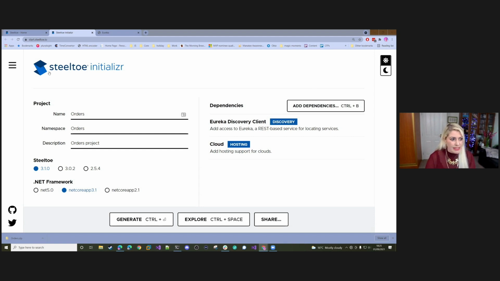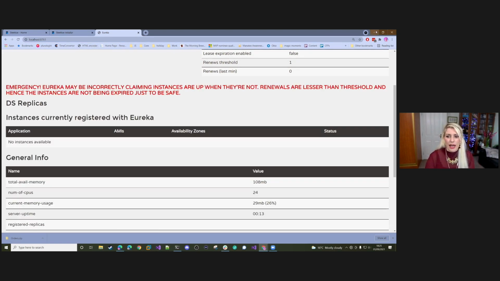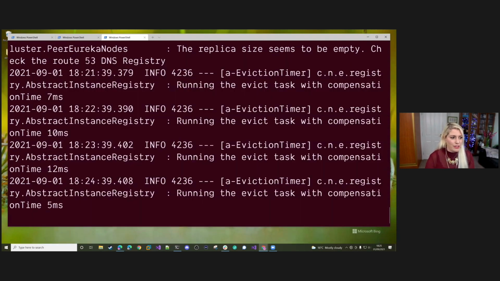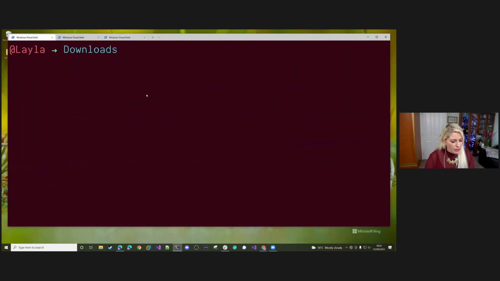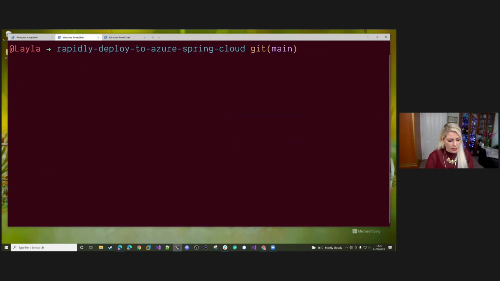Let me minimize that. Oh, just before I do that, I want to show you that I've got Eureka running locally. You can see there's no instances here. There's no trickery. There's nothing happening. So Josh gave me that, and there it is running locally. So if we come over to the downloads, that's where my orders has just gone to. So I've just got this nifty little thing. We're just going to unzip it into the correct repo.